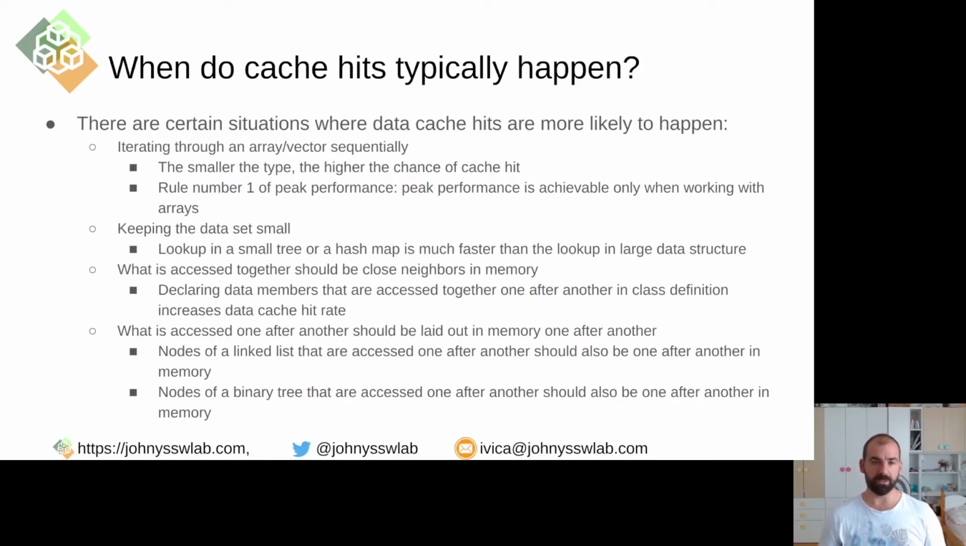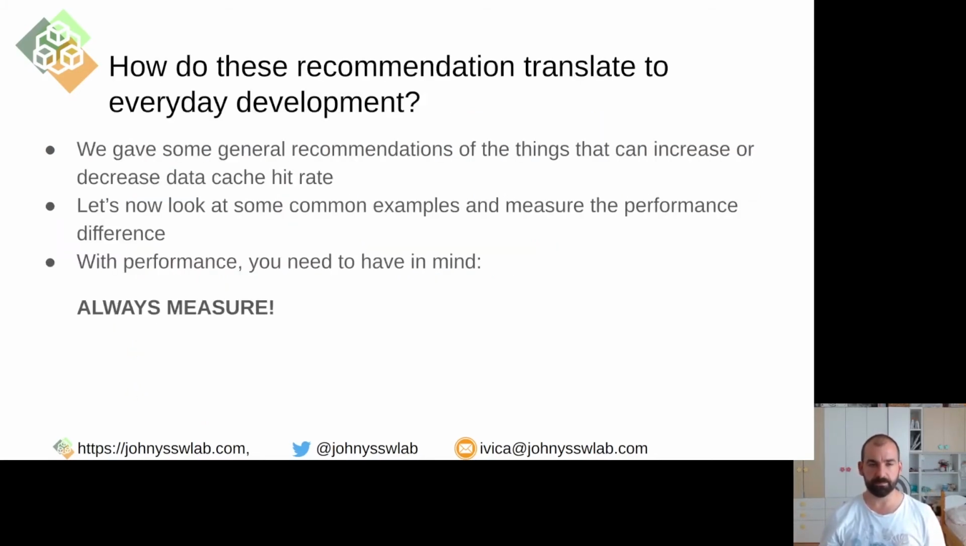Or for example, a binary tree. If you have a binary tree, you have a parent, a left child, and a right child. If you put the parent and the left child close to one another in memory, every time your program has to take the left child, it will probably be in the data cache, and this decreases the data cache miss rate.